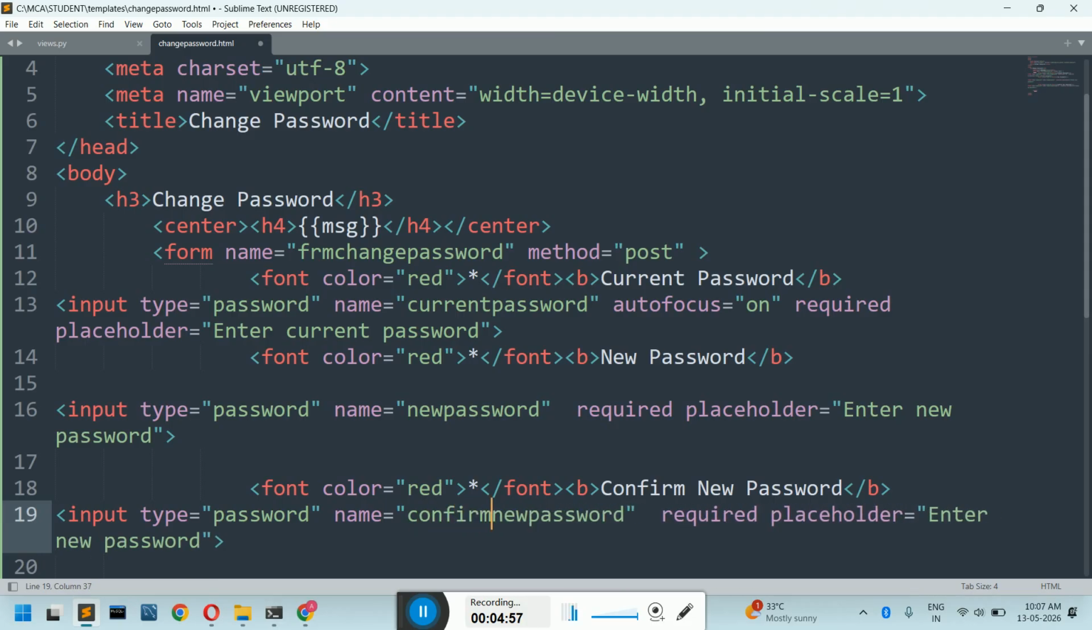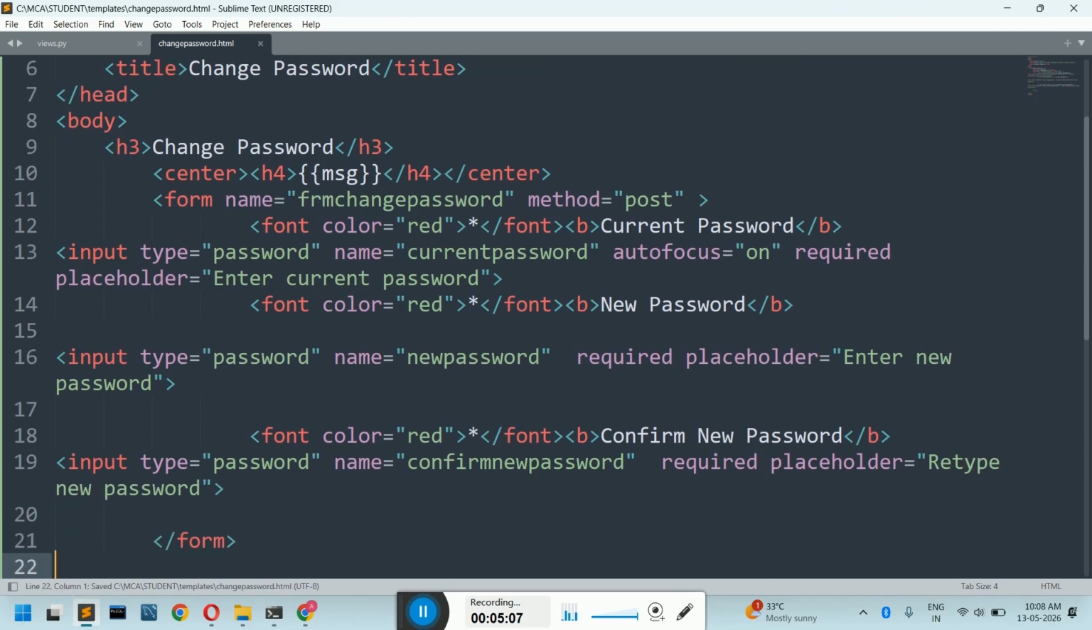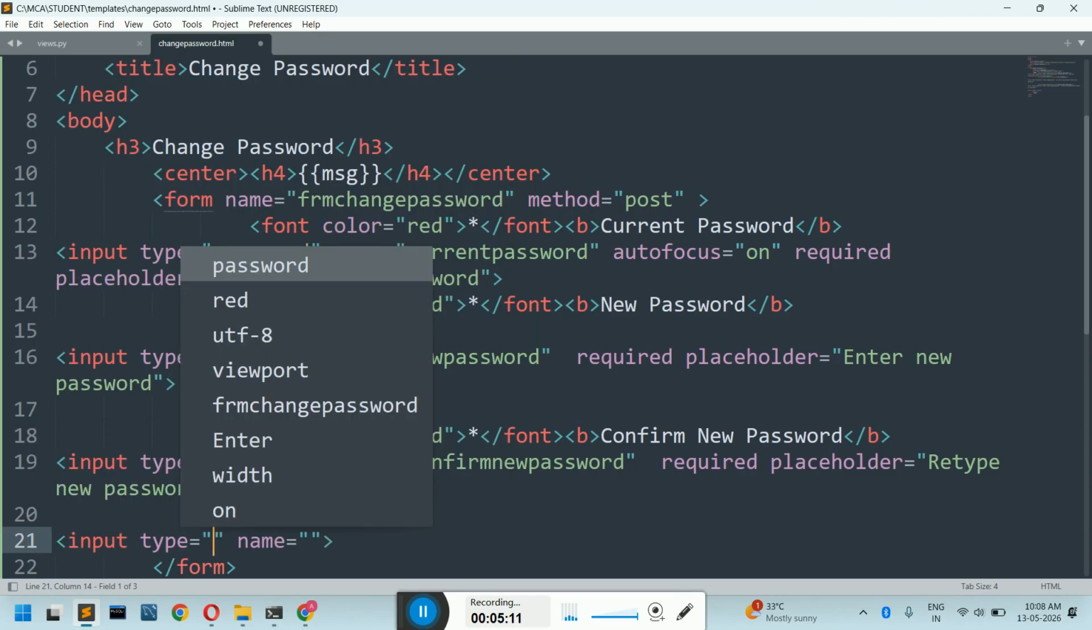So in confirm new password, required field, placeholder retype new password in this. So three input type passwords in this, and then last again input type is equal to submit.